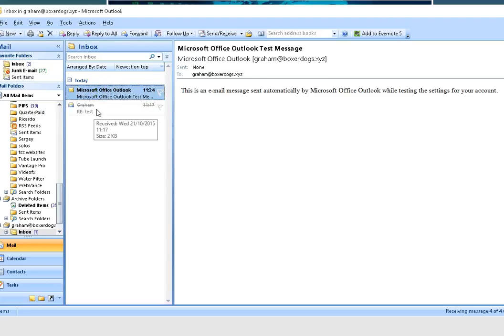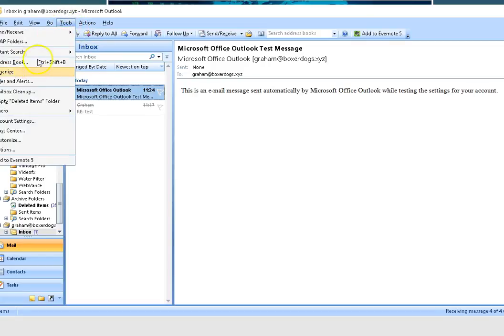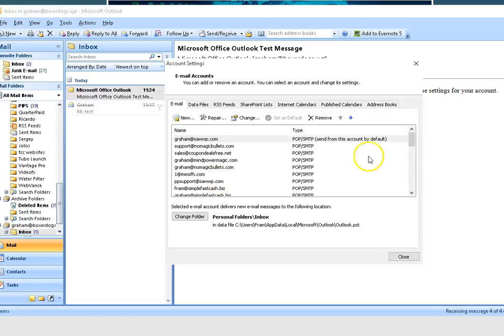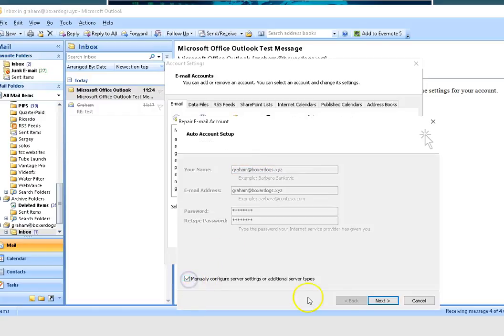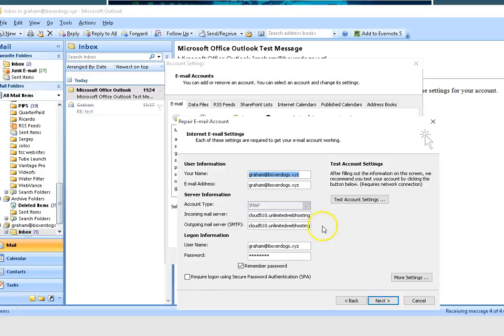In fact, it set that up as an IMAP account, and I don't want that. So let me go to Tools, Account Settings. Let me go here, and then I want to manually configure, and let's see if that'll let me change that. No, it won't. So what I'm going to have to do is set it up again, because it set it up as an IMAP, which is okay. It works, but it works in a different way, and I prefer POP3, it's a lot easier. So what I'm going to do is set this up again.